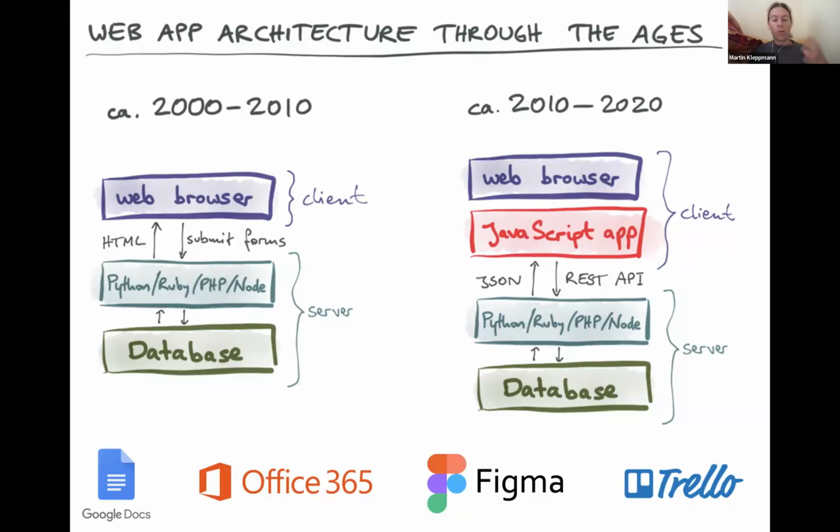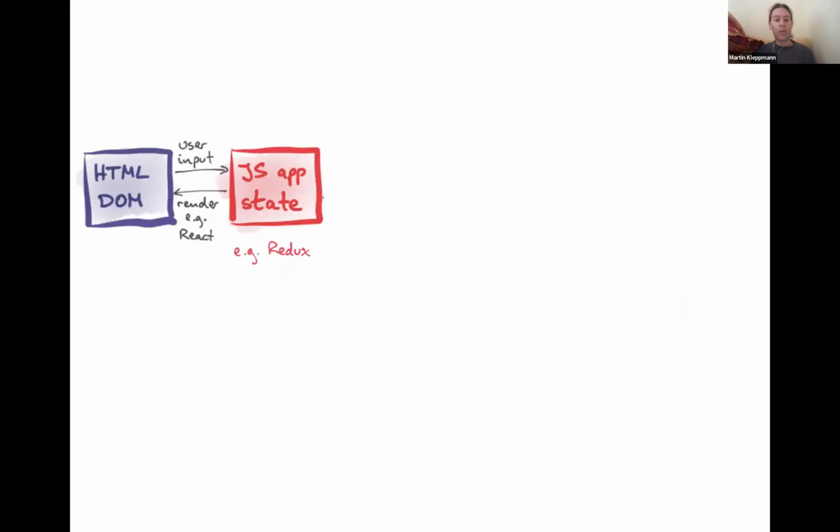And of course, Google Docs and the various similar collaborative editing tools are built this way, including modern ones like Figma, project management tools like Trello, and so on. It has given us great features, but also it has brought a lot of complexity to build applications this way.